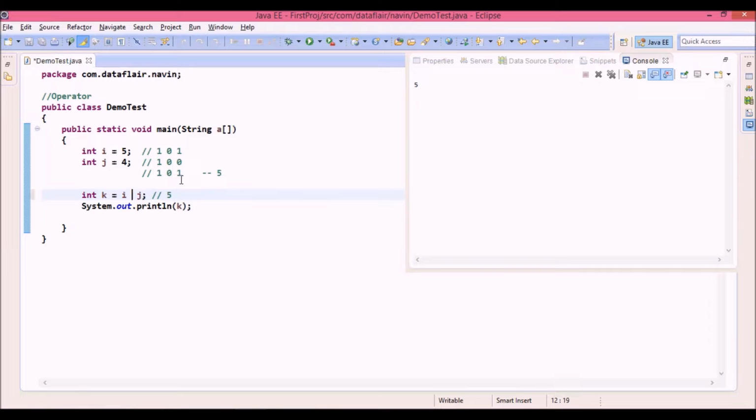Now there is one more thing called bitwise AND. So we can use bitwise AND. When you use the ampersand, it is bitwise AND. Bitwise AND means if both the values are 1, the output will be 1. If one of the inputs is 0, the output will be 0. So here we both are 0, so 0. So 1, 0, 0 is 4. So the output we're expecting here is 4.